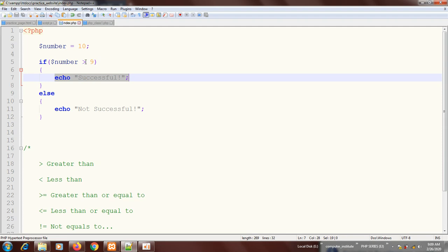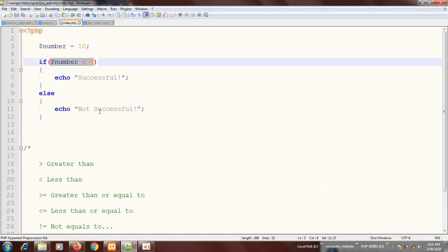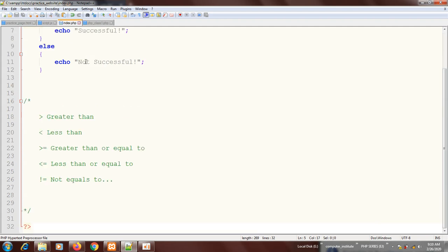Just click here. You see, successful. I hope you're getting it. So you can repeat the same process and change greater than to less than. If this number, which is 10, is less than 9, is this less than 9? No. 10 is greater than 9. That means this condition is false. Okay, let's just test and see what's up. You see, it says not successful because this condition is false. You get that? Okay, that is for the less than.